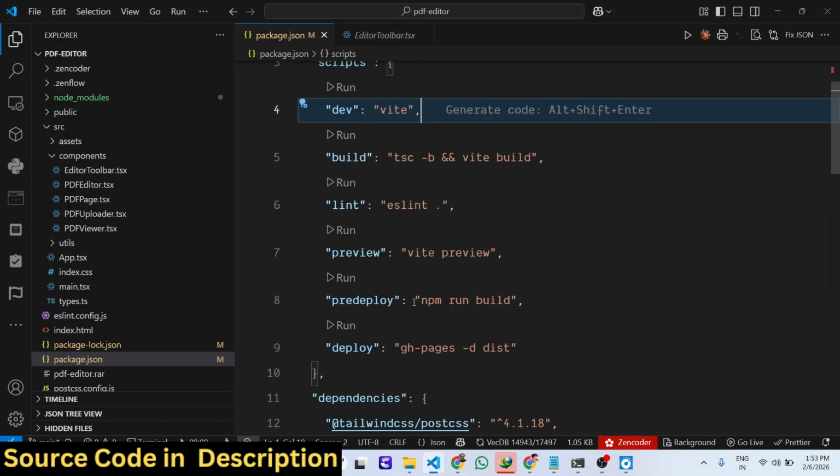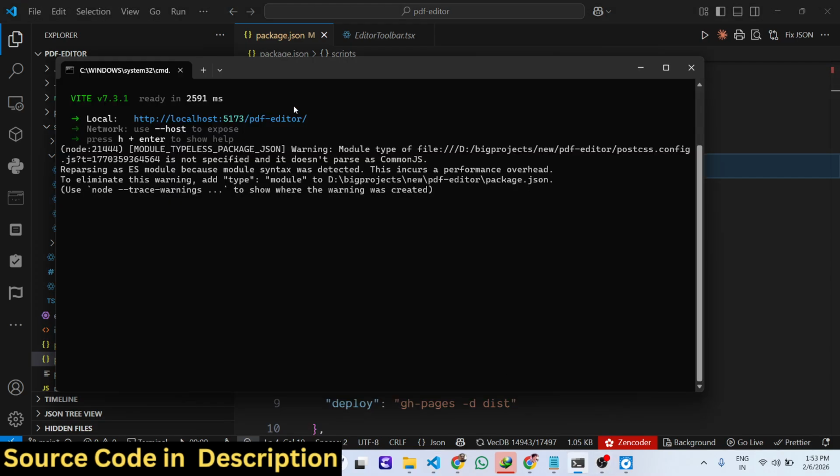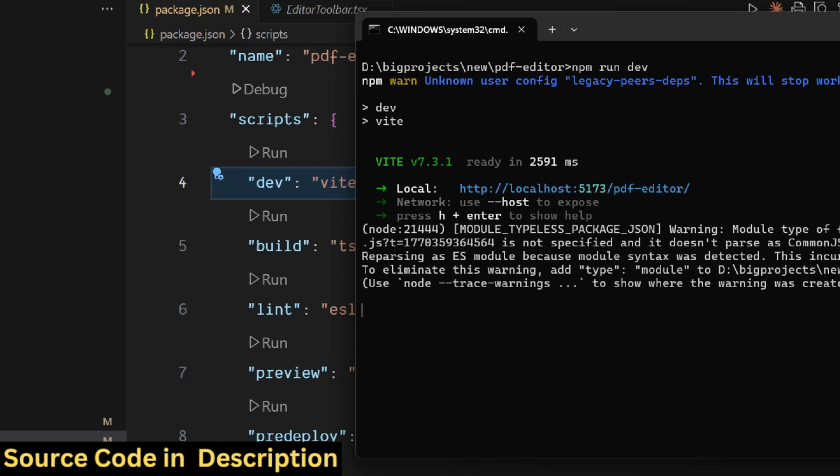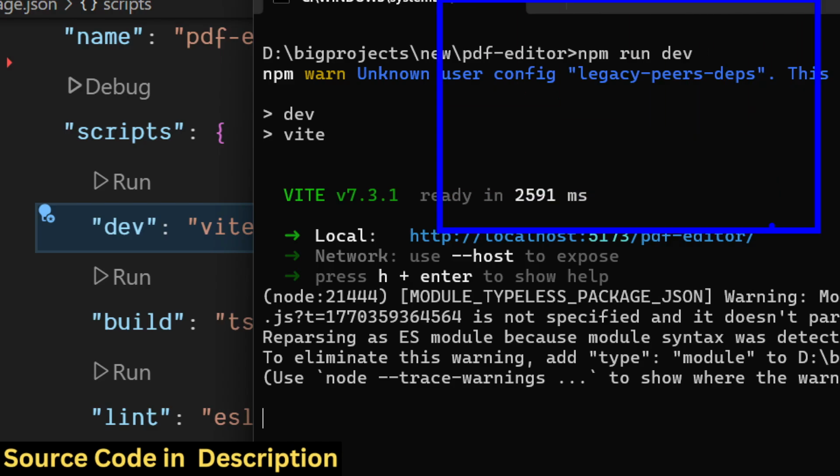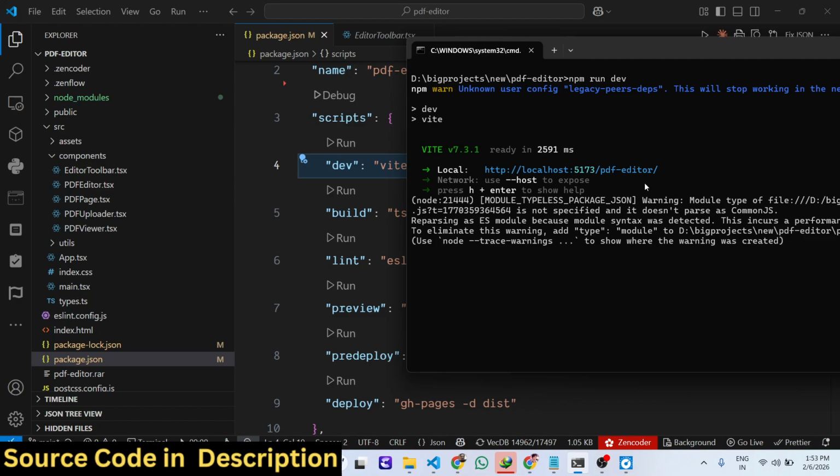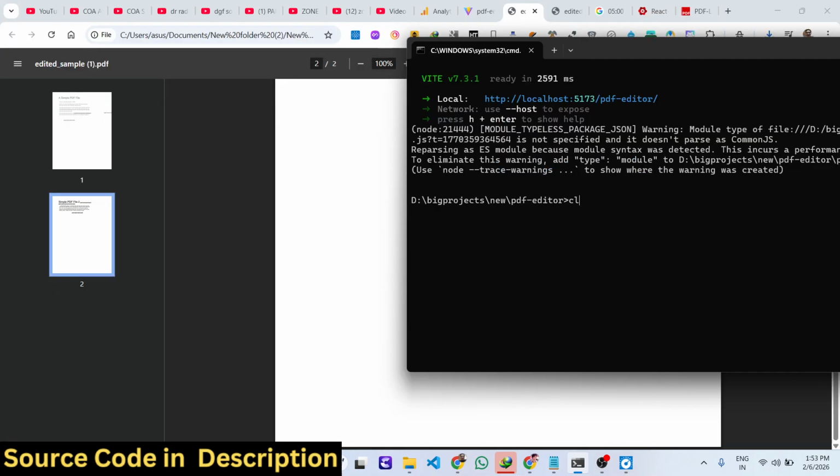So we are using the Vite development engine. We are running this application on localhost. As you can see, it's easy for you to deploy this application as well. If you still face any issue, you can contact me.